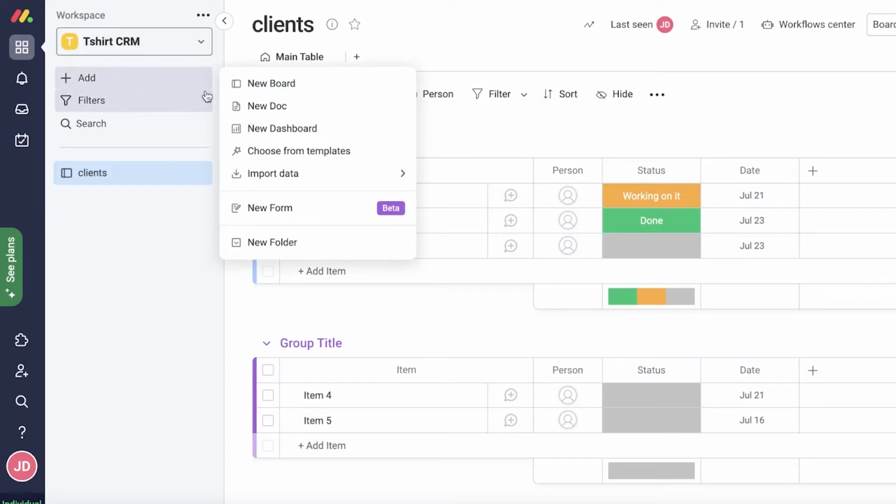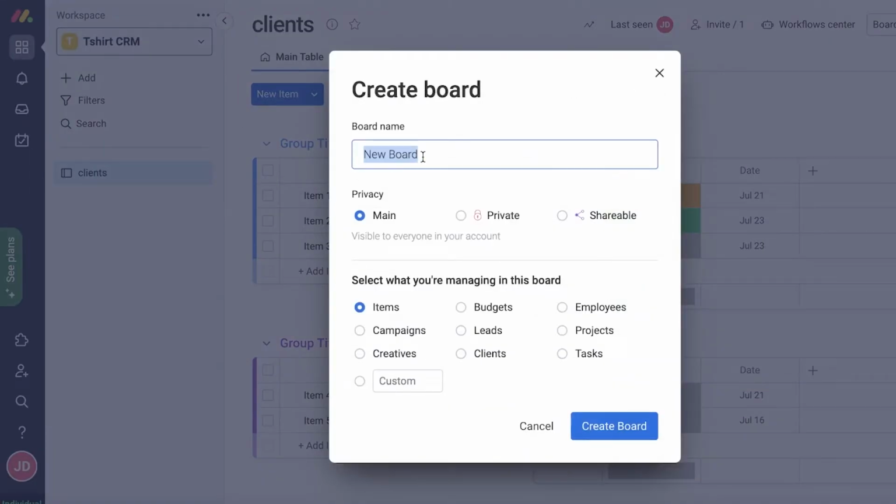I'm going to click on add, and I'm going to add a couple more boards. So next thing I want to manage on my CRM is campaign reviews, or maybe employee progress. And then after that, I'm going to select employees from the bottom over here, and I'm going to click on create board. Just like that. So you're going to continue on with this method, and then you're going to just select what you're going to be managing in that board.